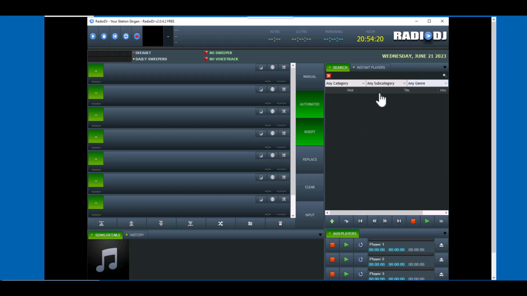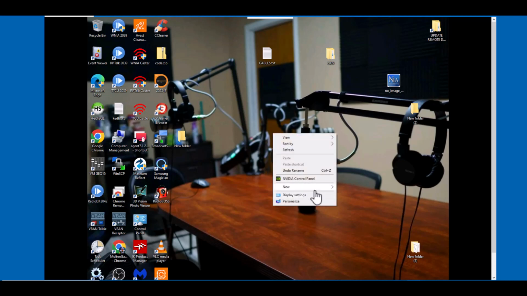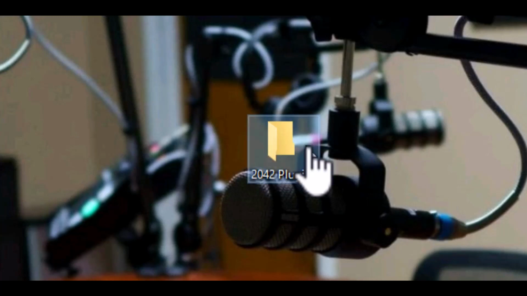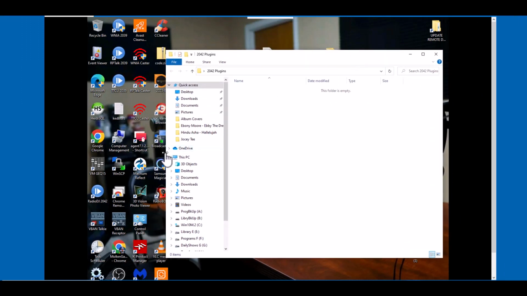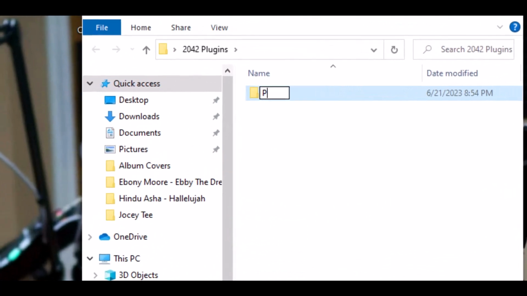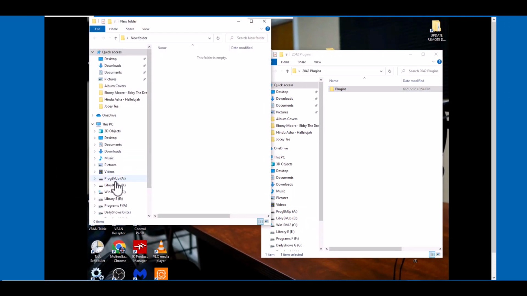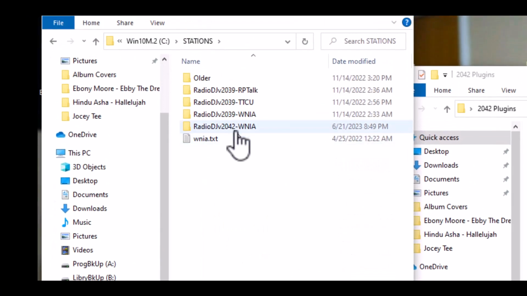All right. So what do I do after this? Well, I'm going to exit out. The first thing I'm going to do is create a folder, and it's going to be the 2042 plugins, because I need to copy the disabled plugins that I plan to use. I'm going to make a folder over here called plugins. Then I open another folder up and go over here to station so you can see what happened when I installed it.